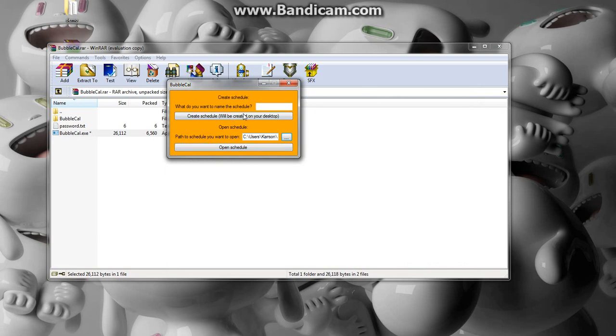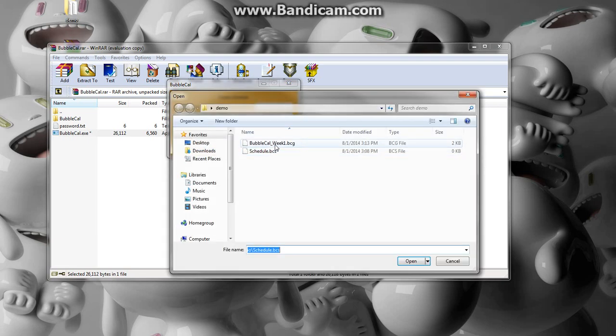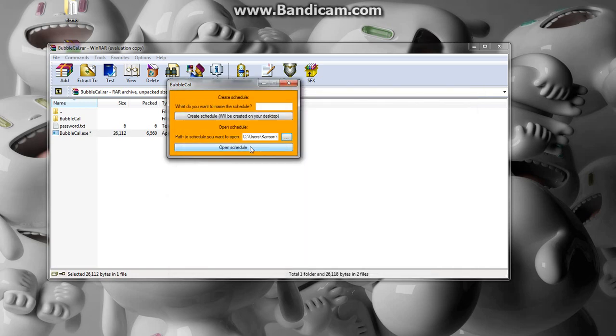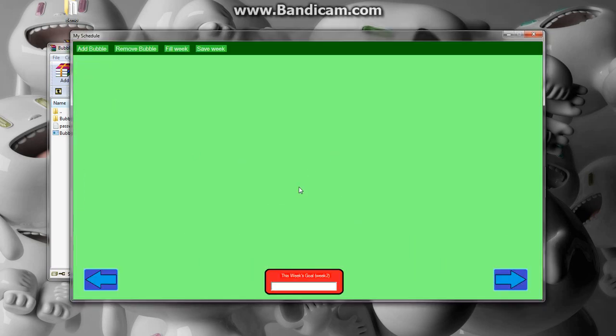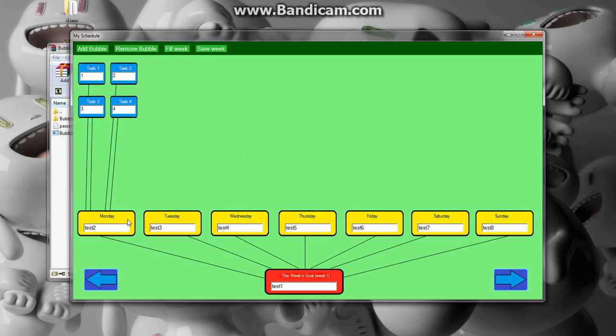schedule.bcs. Don't open weeks by themselves because those won't work. If you try to open a week, that won't work. You have to actually open the schedule.bcs file and then go to that week. So then you go to open schedule. As you can see, we have everything here. If we wanted to create another week, we could do that as well. And then that's basically it.